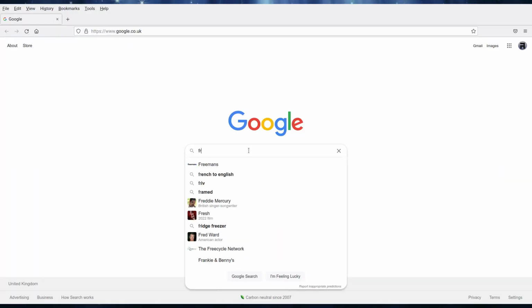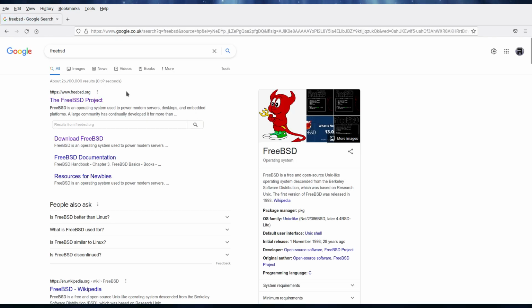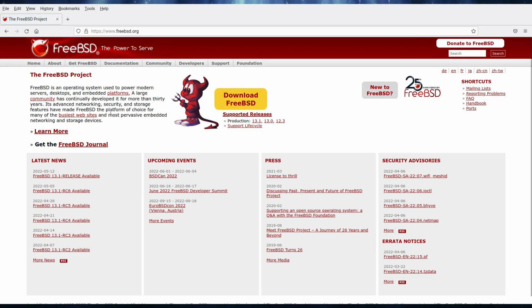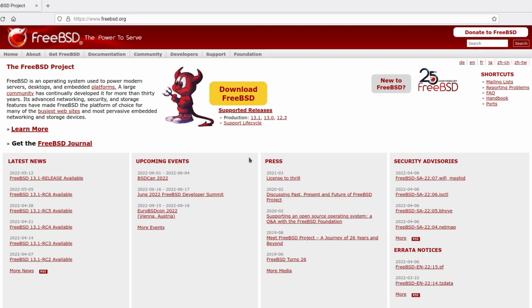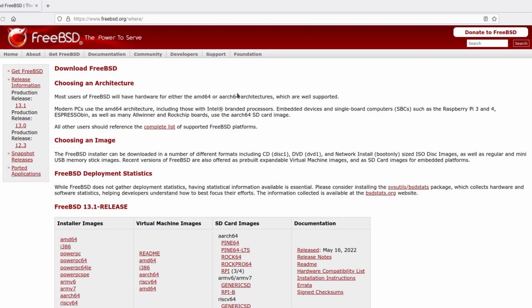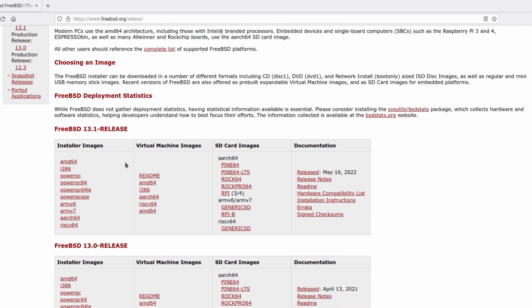Right, first of all, we have to go to the FreeBSD homepage. I type in FreeBSD and click on the first bit, which is the FreeBSD project. And if we click on the big yellow button there, you can see it will take us to the FreeBSD 13.1 release, and you've got various install images for various different architectures.